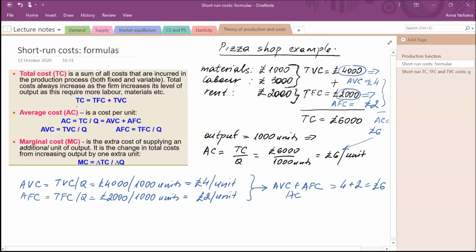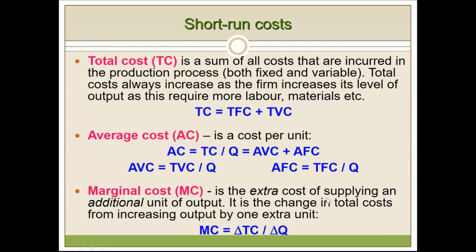The next type of cost is slightly more difficult to understand, marginal cost. Let's have a look at this final paragraph. Marginal cost is an extra cost of supplying an additional unit of output. It's an extra cost. It's not average, it's not total. It's a totally different type of cost. It's an extra additional cost which is required in order to produce an additional unit of output. In other words, it shows how your total cost will increase if you increase output by one extra unit.